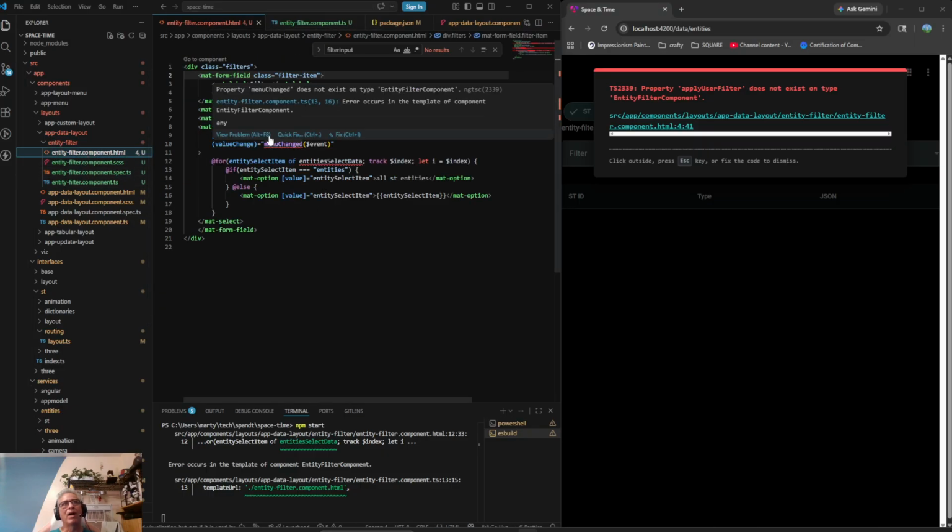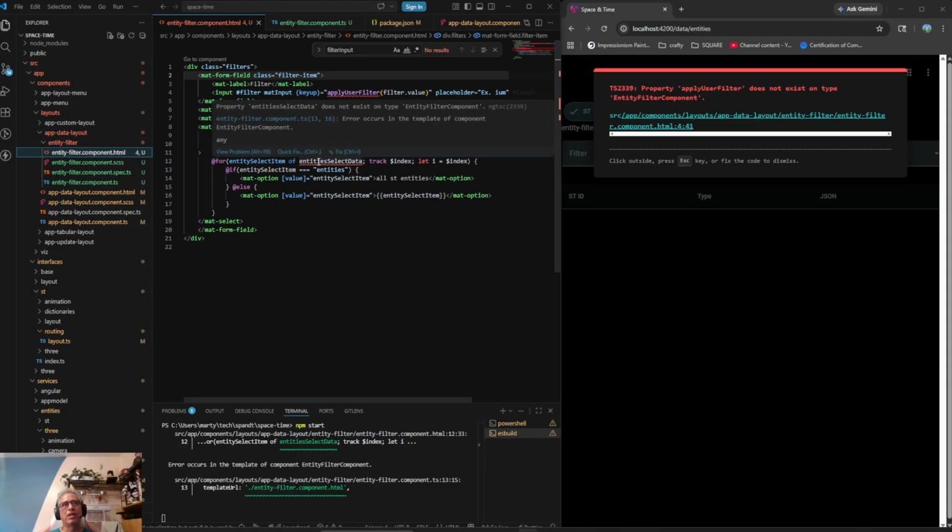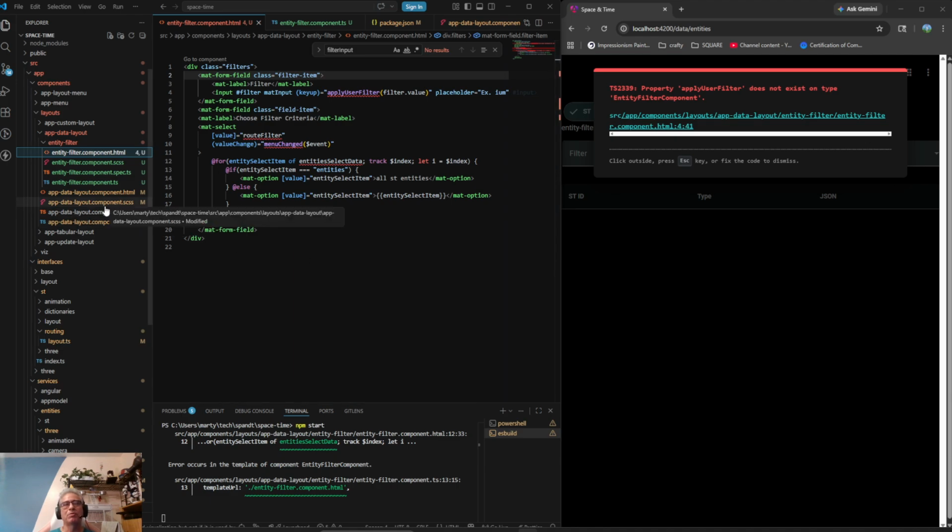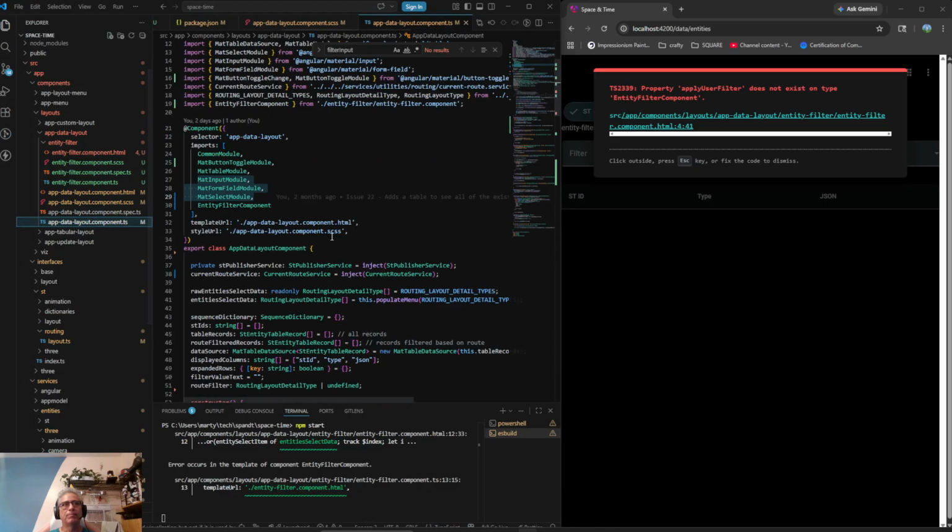Okay, so route filter menu changed. Okay, so route filter. I'm not sure where route filter comes from. I'm hoping it comes from some kind of signal. If we have to do it as an input, which is also a signal, one thing I don't like about doing signal inputs is they're very difficult to unit test. So I don't know what I'm going to do. Let's figure that out now. Route filter. What is route filter and how does it get set? I hope it gets set off of the URL.